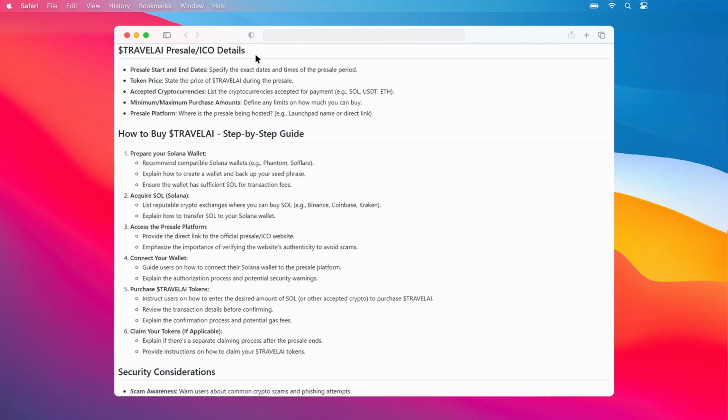Second, acquire SOL by using reputable crypto exchanges such as Binance, Coinbase, or Kraken. Then, transfer the SOL to your Solana wallet. Third, access the presale platform using the direct link to the official presale or ICO website, being sure to verify its authenticity to avoid scams.